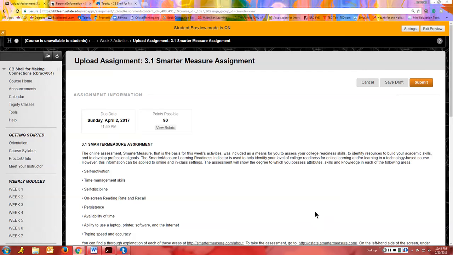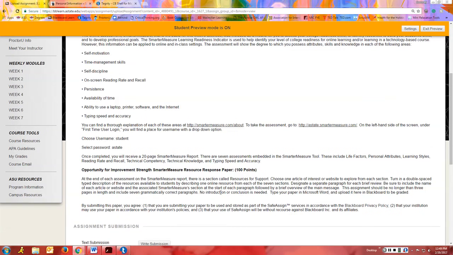So if you have any questions about this assignment, let me know. Again, you start by taking the assessment on the website, review all of your report, and then you get in there for each different section of the 7 sections and look at some of the websites that have information about that, and that's what you write your paper on.